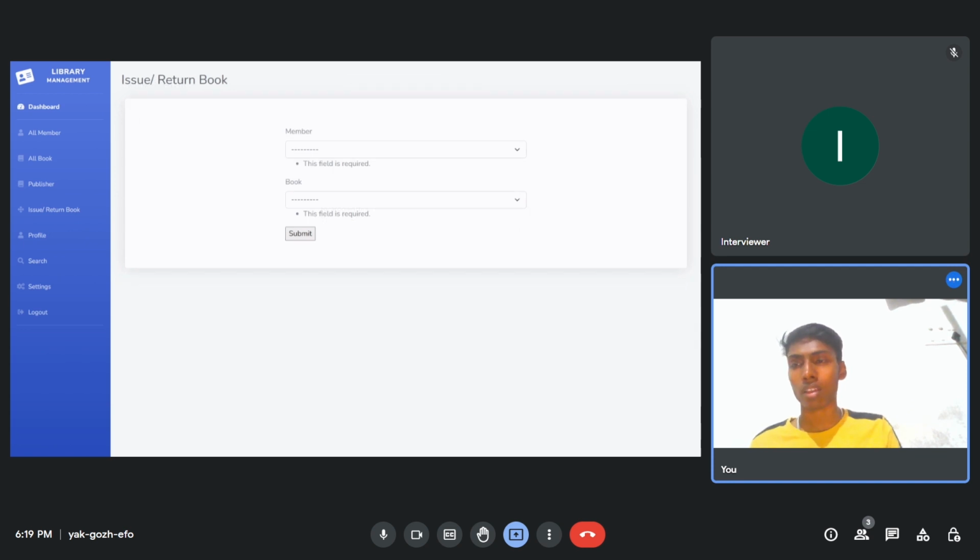The next page is issue return book. First of all we select the member, where member is similar to the student, so we select the student details first, and second is the book. We select the book name which is not issued. After that we click go and submit. If the book is not issued, then we can easily assign it. Otherwise, if the book is already issued, then it shows an error.